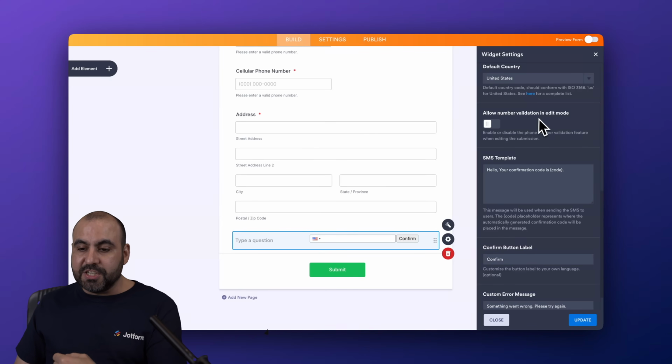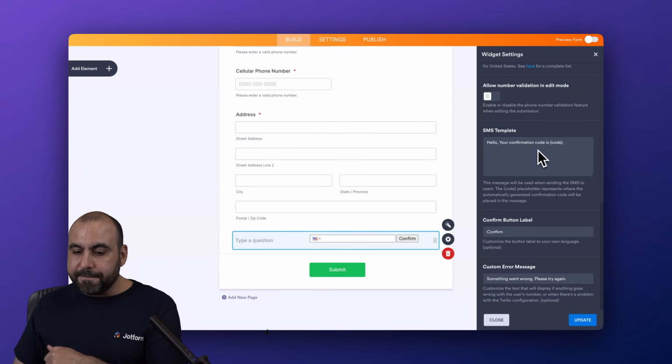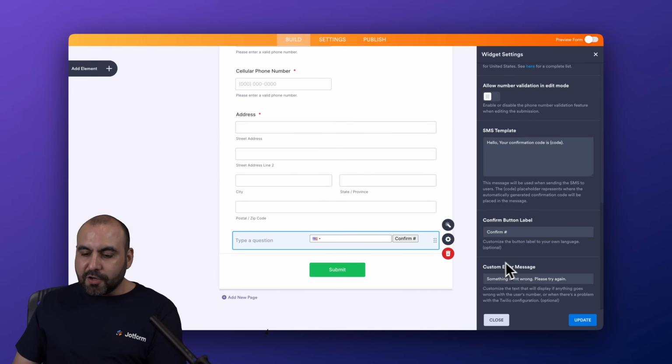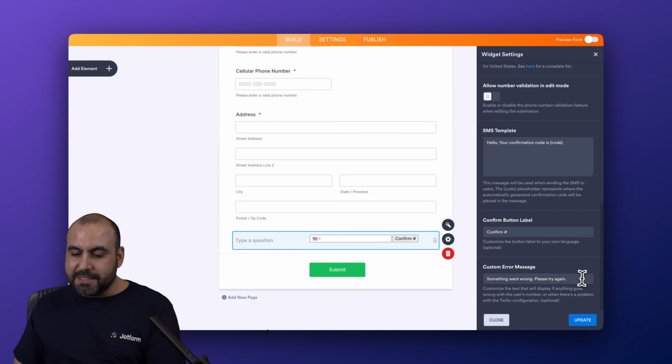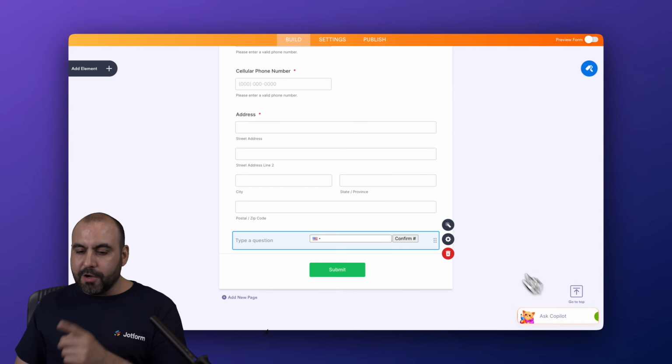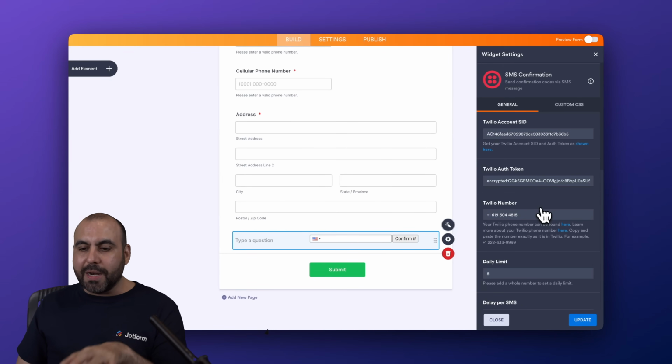Allow number validation in the edit mode if you want to allow this. The SMS template and confirmation button label. In this case, it's set to confirm. So I can set, for example, confirm, and I'm going to use number. Here we go. It now updated. And I also have the option to set a custom error message. In this case, I'm going to leave it just as it is, but I can go ahead and customize this right now. Let's go ahead and update. Here we go. I am now integrated with Twilio.